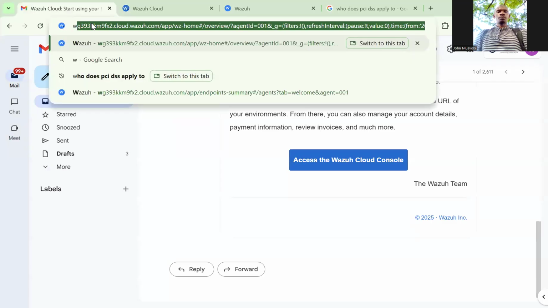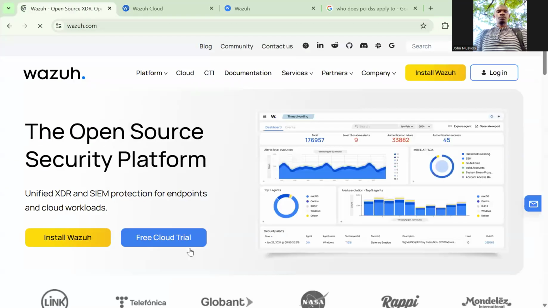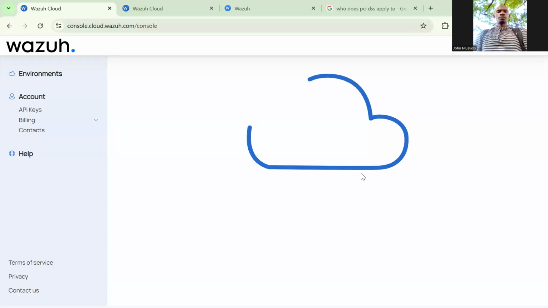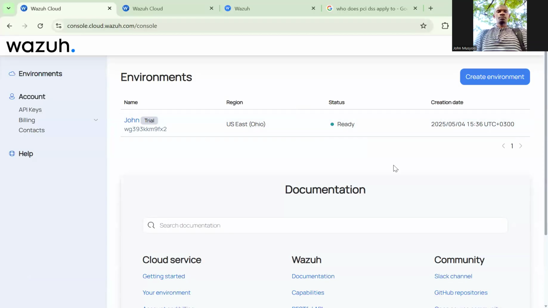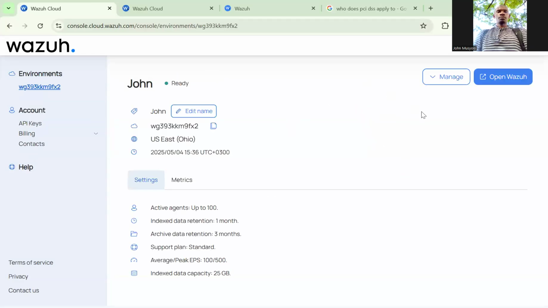So normally it would look like this. I come to Wazuh. You will click on a free cloud trial, and then it will take you to registering. This is something that will not take you more than 30 minutes to have an environment that is running.